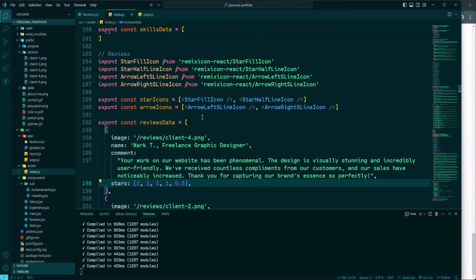Star icons contains the star icon. The first array contains the star icons, which we will use to visually represent the review ratings. It includes a full star and a half star imported from Remix Icon React. Next, we have arrow icons. This array contains the arrow icons that will be used for navigating through the reviews. These are also imported from Remix Icon React and will help us add interactive navigation functionality to the section.